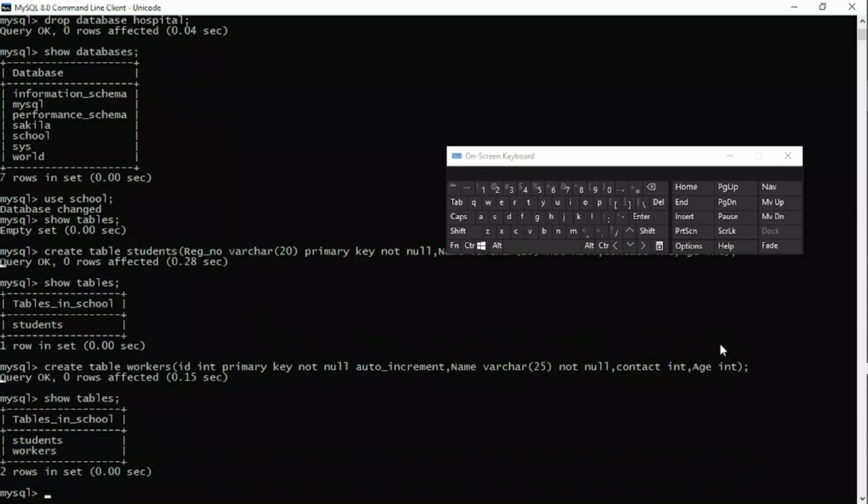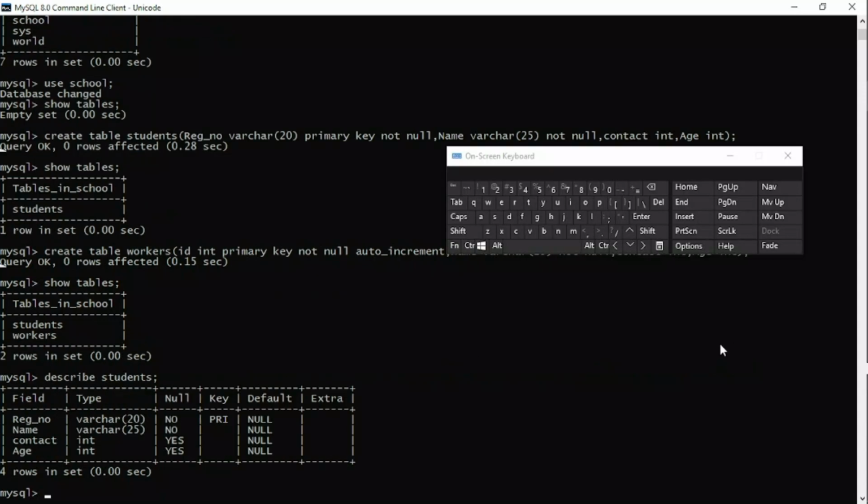There we go. You can see we have our two tables. If you want to see how whatever you have written is arranged, just type describe and the name of the table you want. You can describe students. You can see the field, the type, key, default, extra, like that. You can see we have the registration number, name, contact, age. That is our first table, students.